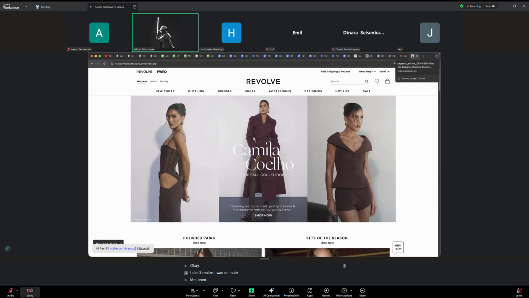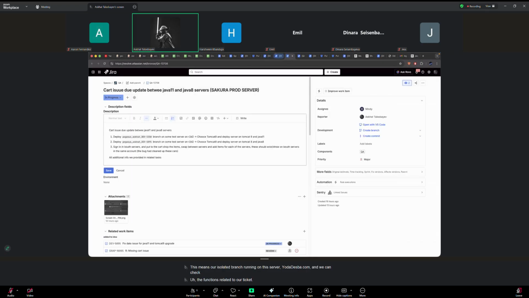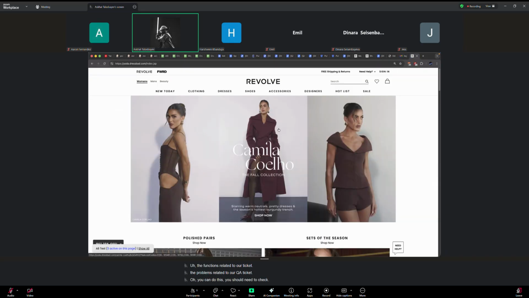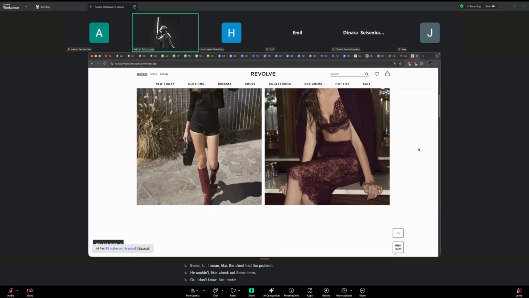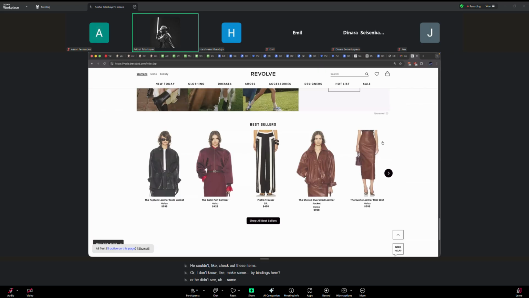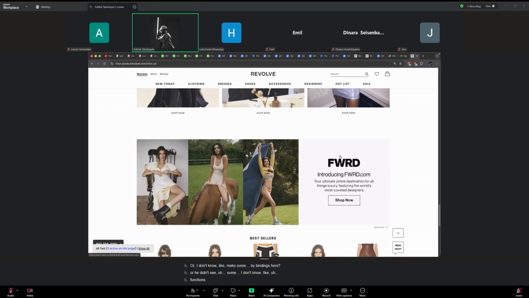Pegasus Dev, you see, we have this branch exactly on this server. This means our isolated branch is running on this server, yoda.com, and we can check the functions related to our ticket, the problems related to our QA ticket. You need to check this. I mean, the client had a problem. He couldn't check out these items, or make some purchases here, or he didn't see some functions, etc.